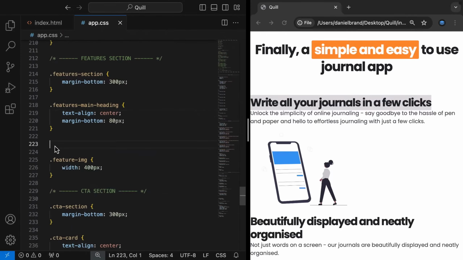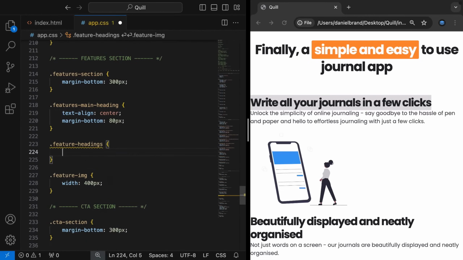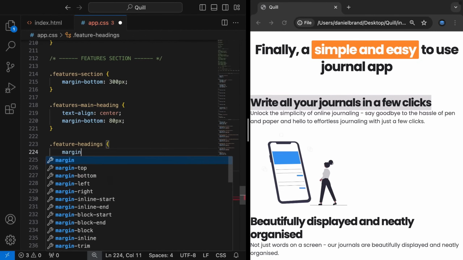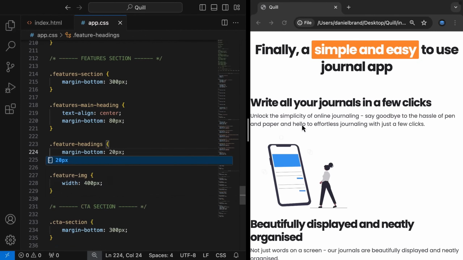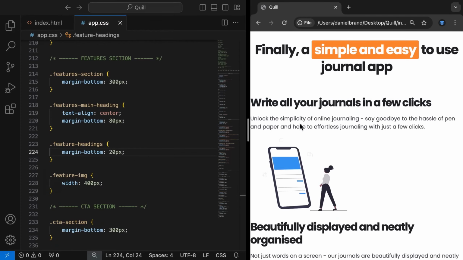I'll copy this class just so it's easier to select it. In app.css, I'll select that class out of curly brackets, and let's give it a margin bottom value of 20 pixels. Okay, so that's just created a bit more space between our heading and our paragraph.